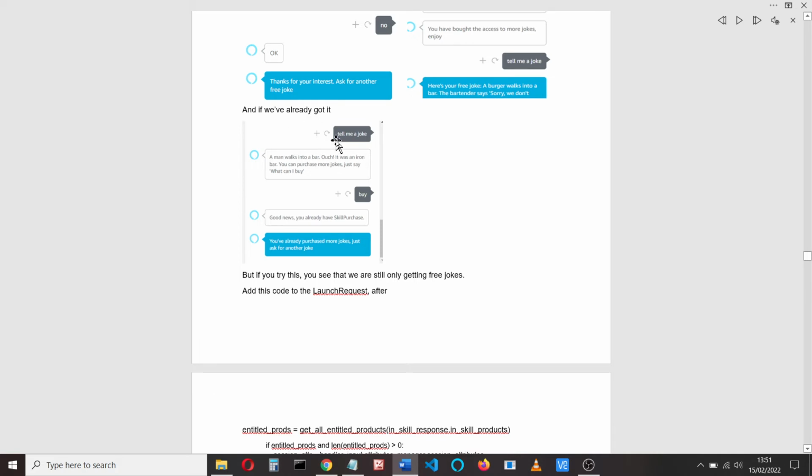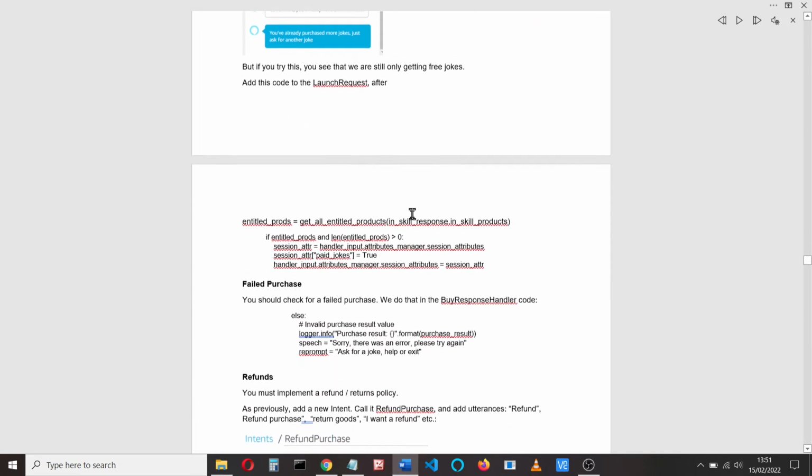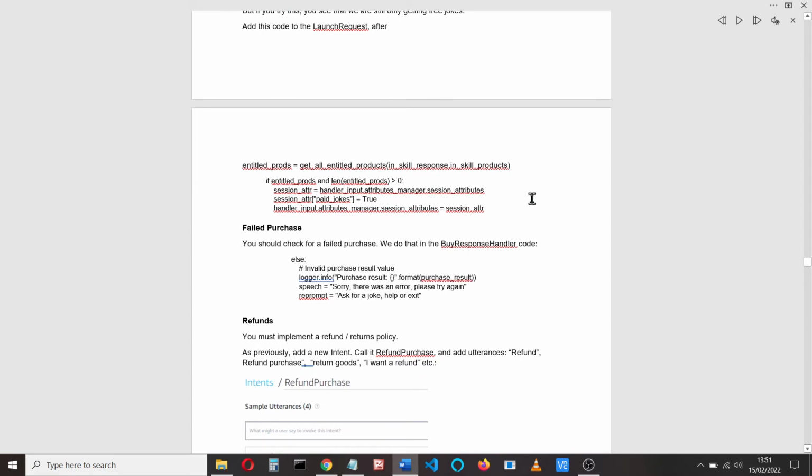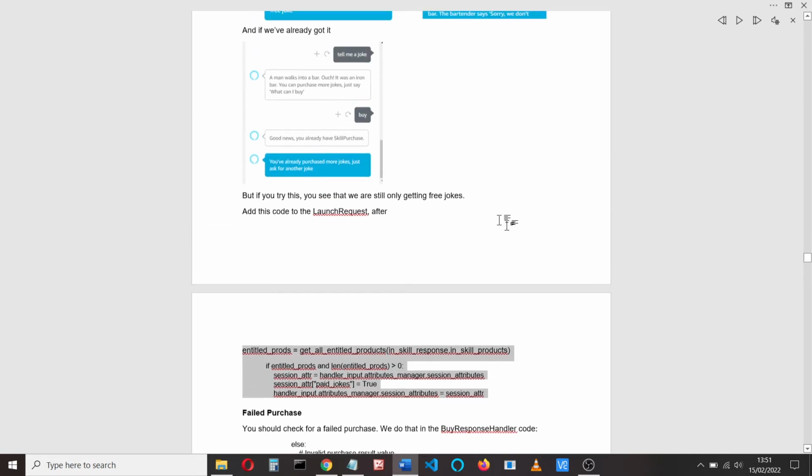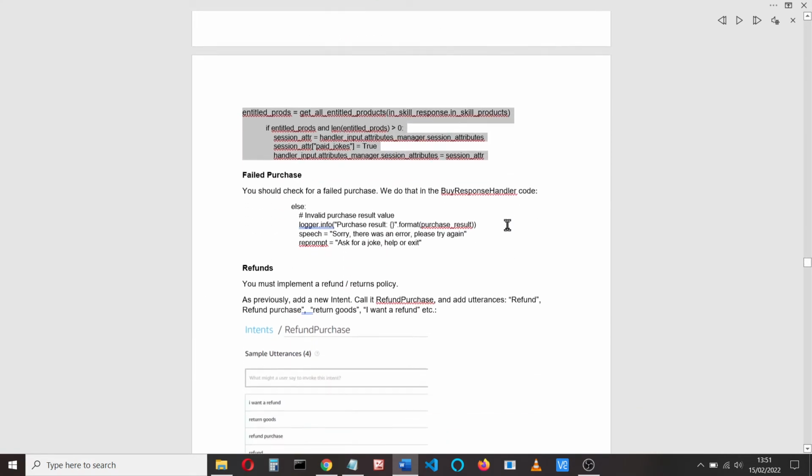Or if you've already got it, you say, tell me a joke, try buying it. It just says, great news, you've already got. Well, here it says skill purchase, but paid jokes. Okay, yeah, here it says you're only getting free jokes. So I've actually upgraded the code now to give us paid jokes immediately when we buy it.